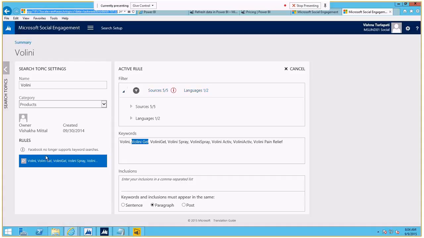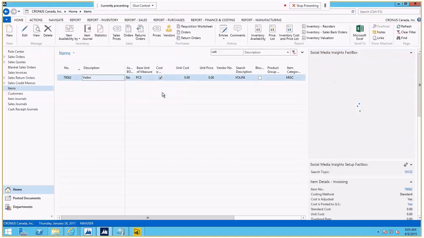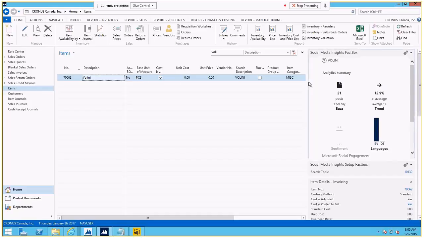Okay, once I take that and paste it here, it'll automatically take the search topic, and I'll click on OK. Now it's actually going to show me about this particular item. What is the trend like? What is the feedback like?